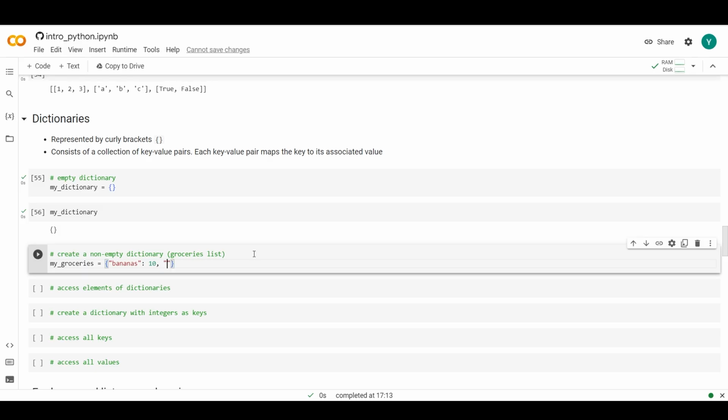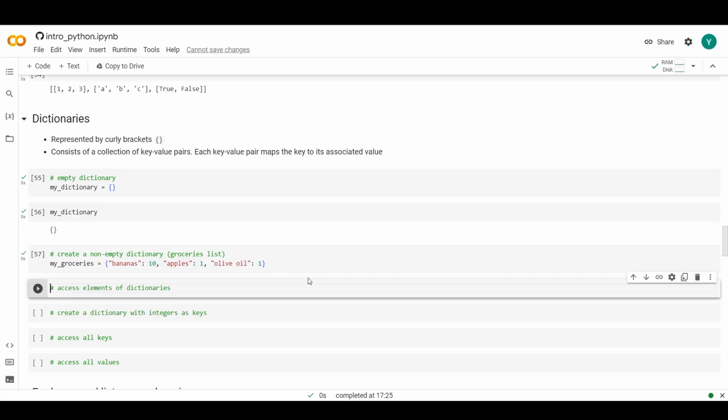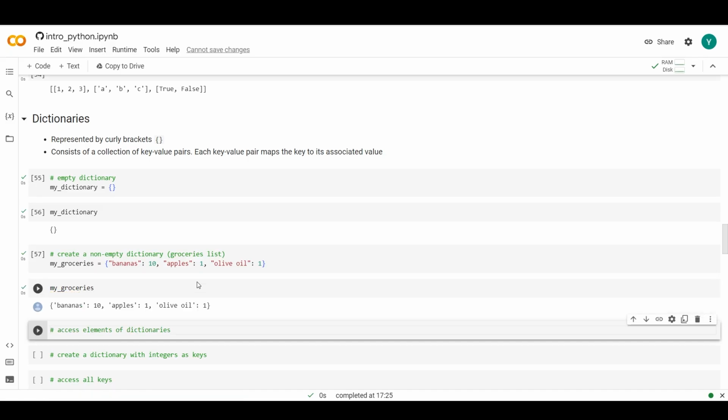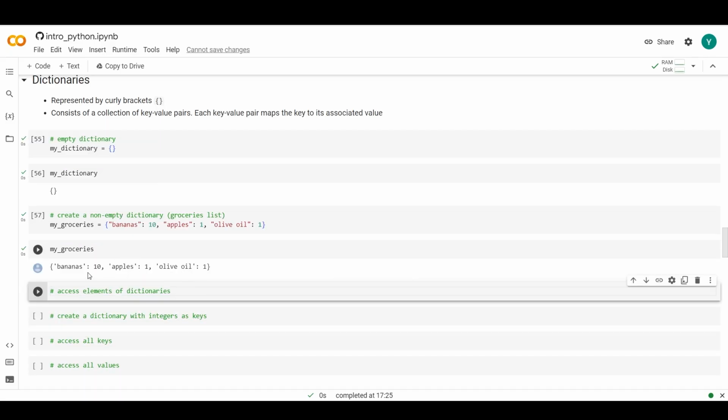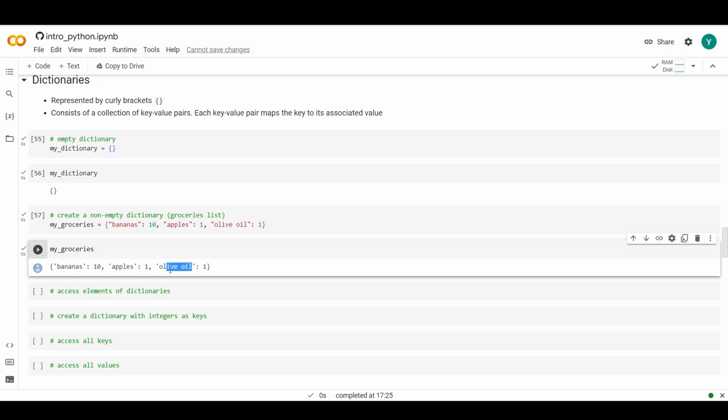And now we can say we have a second key, which can be apples. And then we need just one apple, let's say. And then we maybe also want olive oil, why not? And we need one of that as well, right? So we separate with commas the different items of the dictionary, and each item is composed of a key and a value. So let's define this, and we can see that if we look for what my groceries is, it will show us exactly what we wanted to have. So bananas 10, apples 1, olive oil 1.